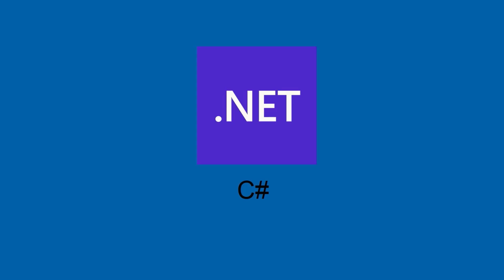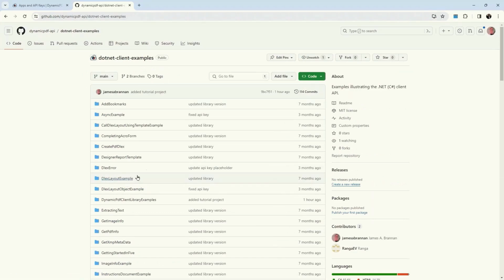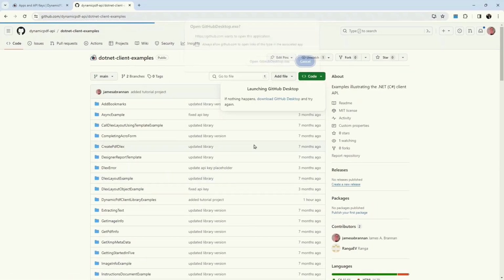Now let's use the C# client library. You can download the sample application at GitHub. Open .NET Client examples and clone it to your local file system. Here I'm using GitHub Desktop, so I'm going to clone it using that.